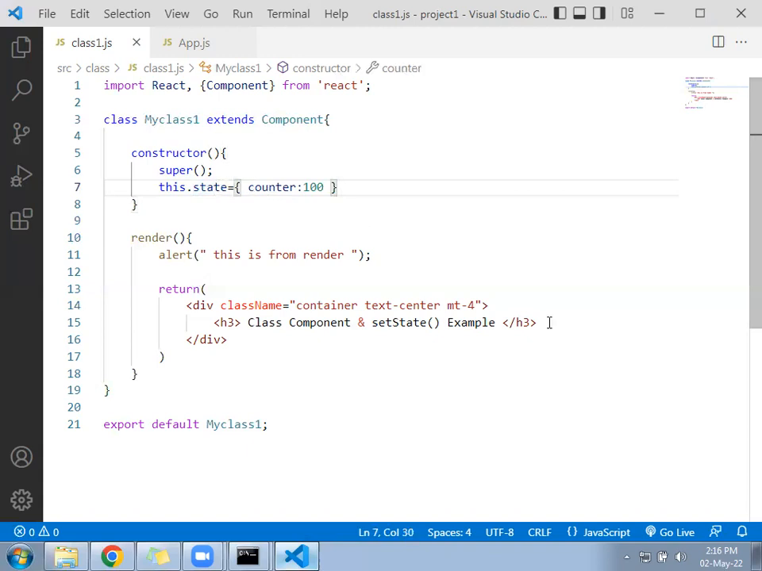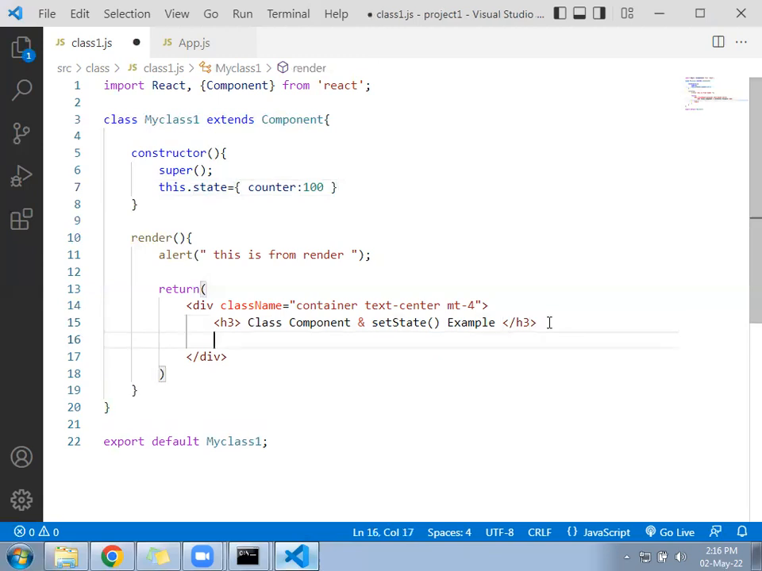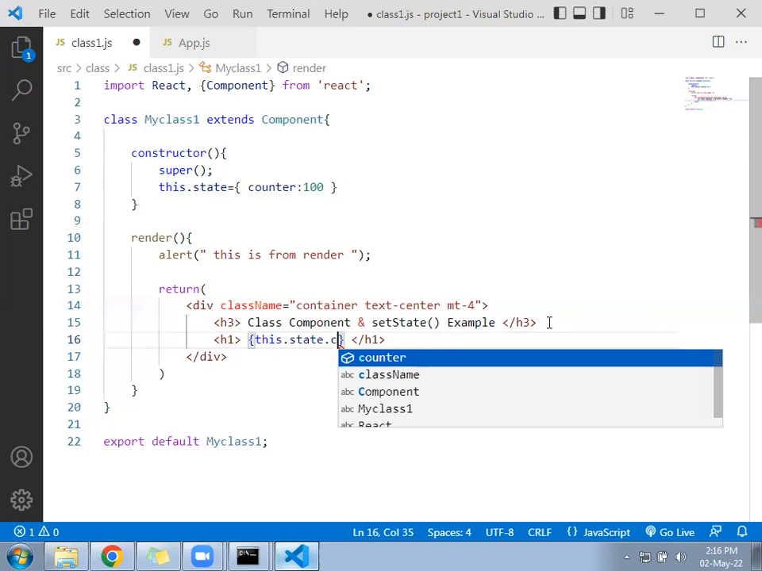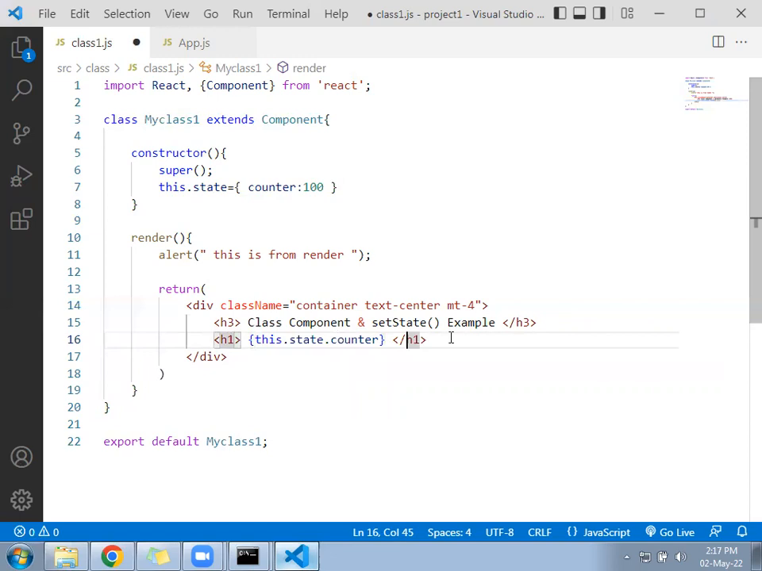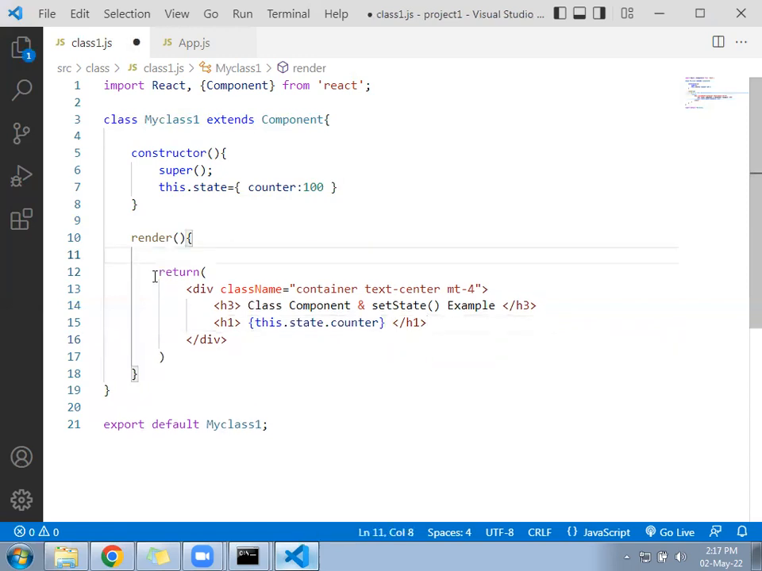Let me go here and print here one h1. Under the h1, you can print here this dot state dot counter. You will see once you go to the browser, 100 will appear by default. Because first constructor will come, and under the constructor the variable will get assigned with the value. Render will come and render will print the value.